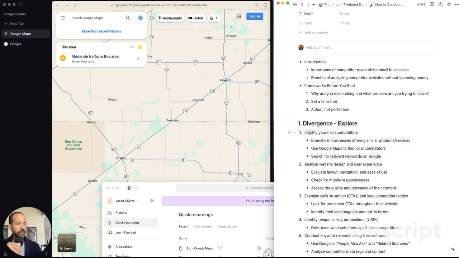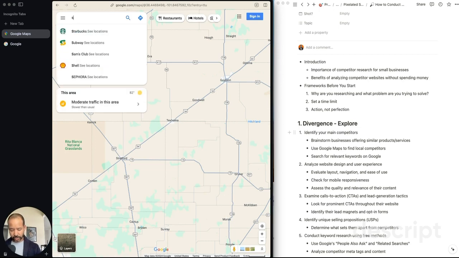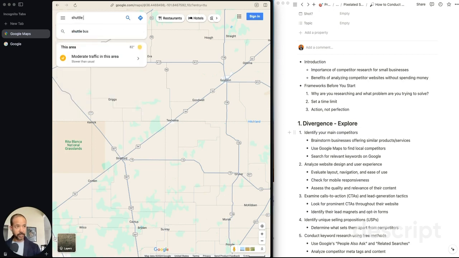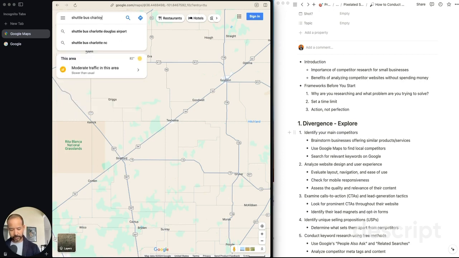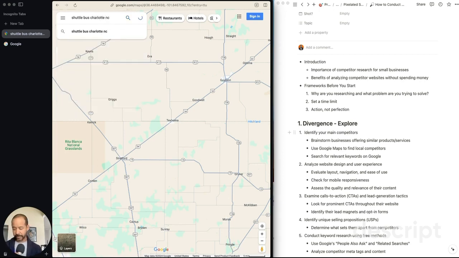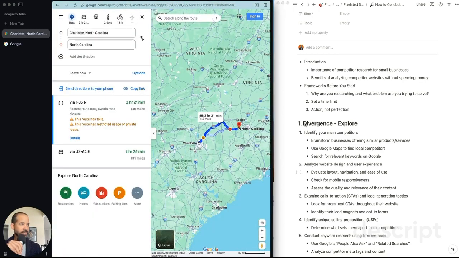So one of the first things with identifying your competitors is brainstorming where they are or who they are, how many, off the top of your head. I like to start in Google Maps. So for example, if we go into Google Maps here, and let's say this client that I'm doing the research for is a shuttle company. So let's say shuttle bus in Charlotte, North Carolina. And that is not what I wanted. Let's take a pause.